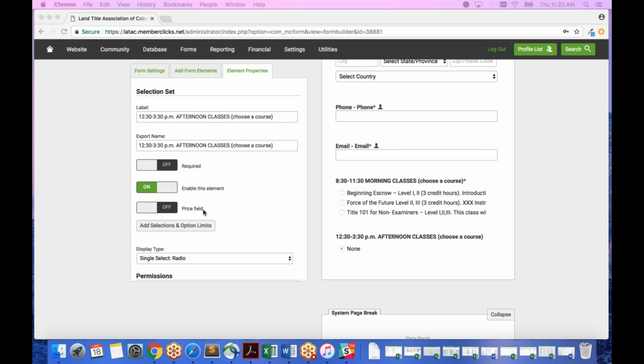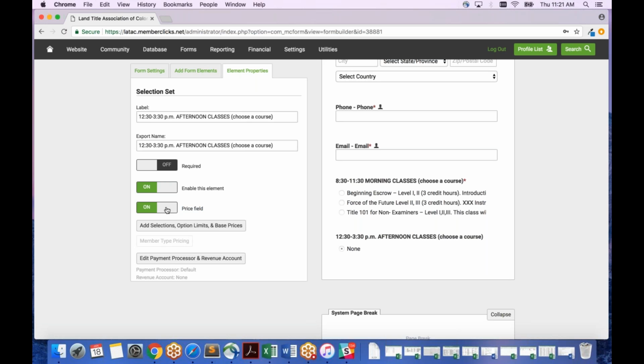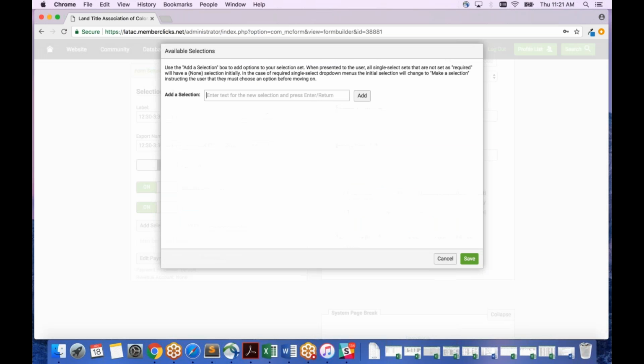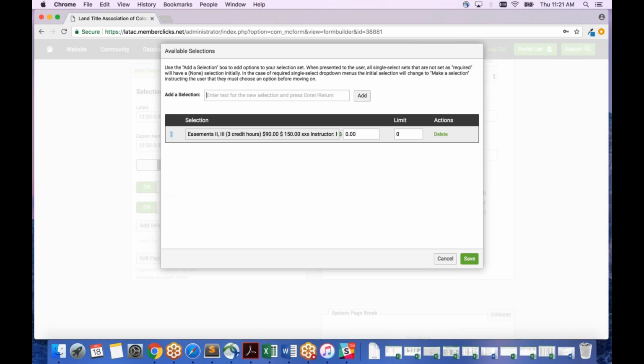and I'm going to make this a price field. You don't have to use this as a price field. In this case, there is a price associated, so I'm turning on the price field. I'm going to add selections, option limits, and base prices, and I'm just adding in the 2 different choices that they can select from. So 90 for member, 150 non-member. And I'm actually going to put that in somewhere else. So I'm going to take out the pricing.